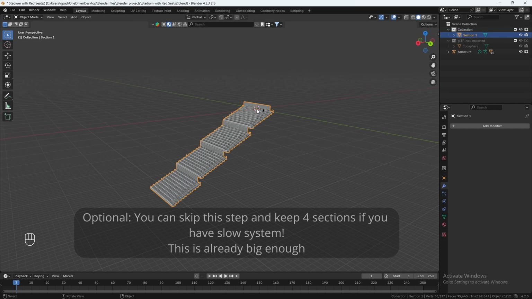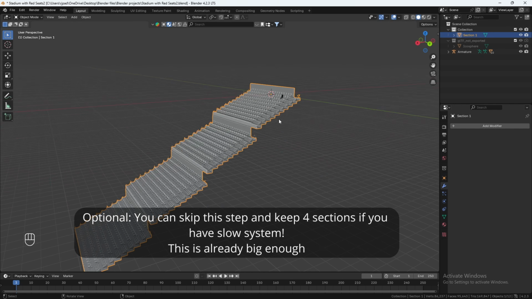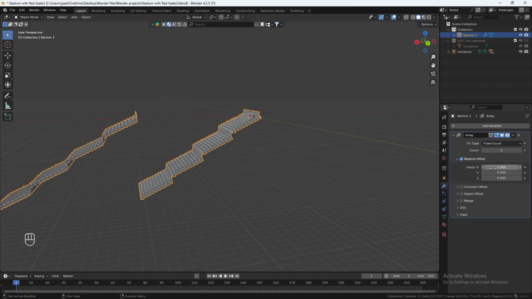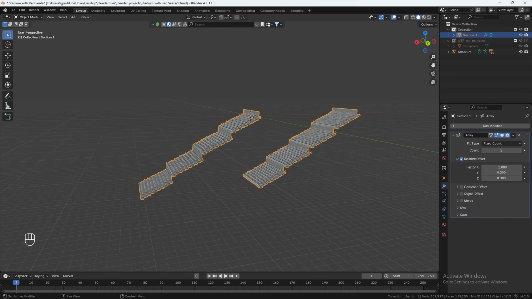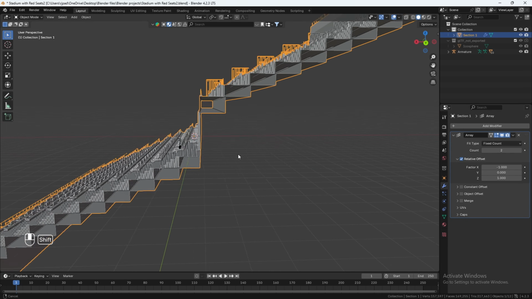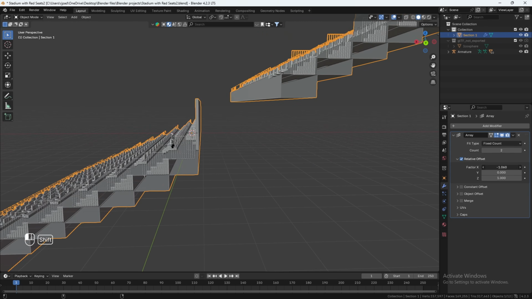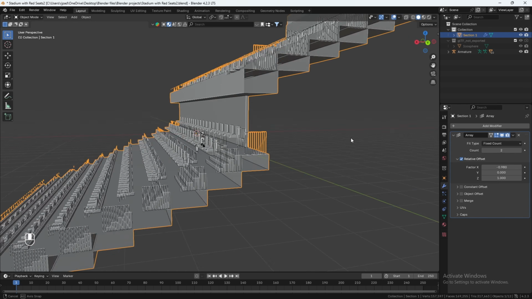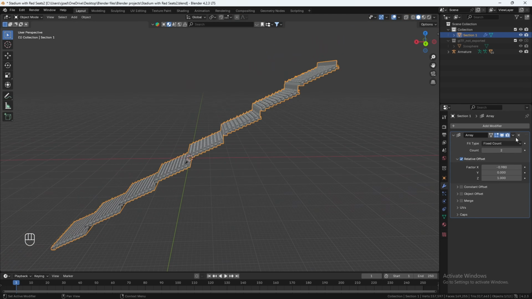We're going to add 2 more for a total of 6 sections. So let's add another array. This one is going to be at the top. So first we got to move it back. So -1 and then 1. I want this to be a little bit forward, so I'm going to move it forward a bit, like that. We'll just hit apply.